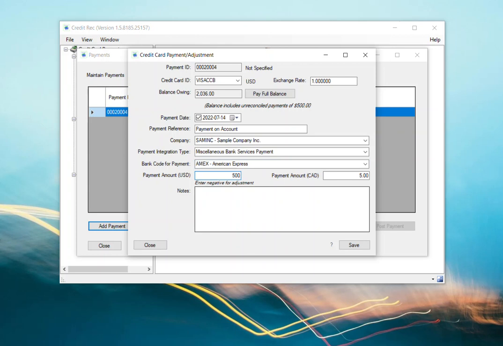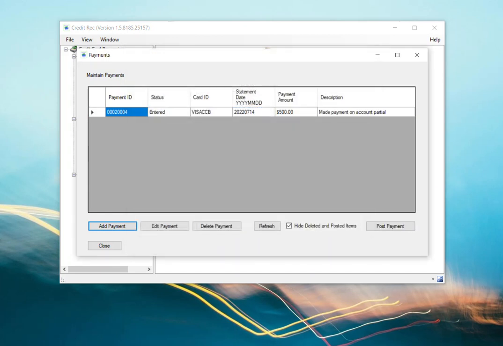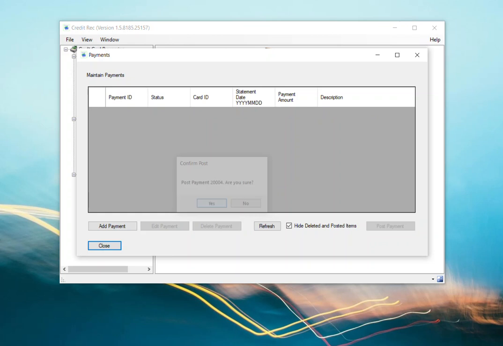So I can type in that we're putting $500, and again, the amount on both sides would equal, and then I can add additional notes. So if I did want to add a specific note, such as made payment on account, partial payment. Okay. So I can save that, and now I've entered in my transaction. And again, I can have a look at it. I can come back later, or if I'm ready to actually post the transaction and update and make sure that it goes through, I can post that payment.